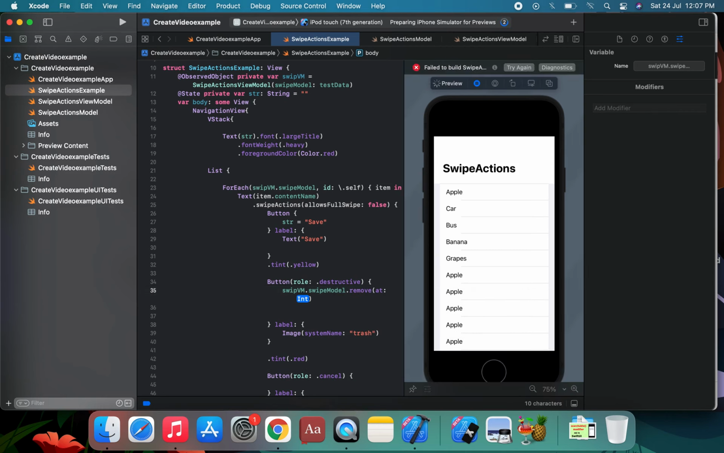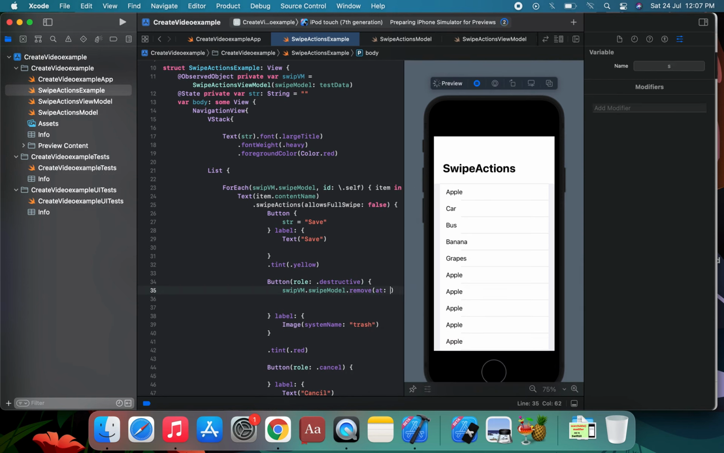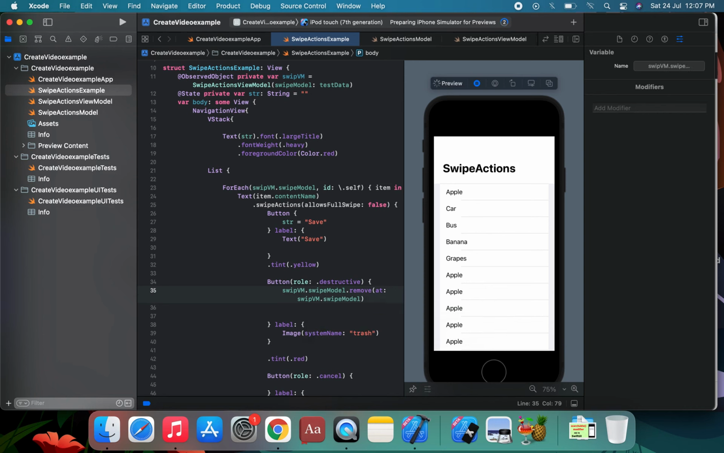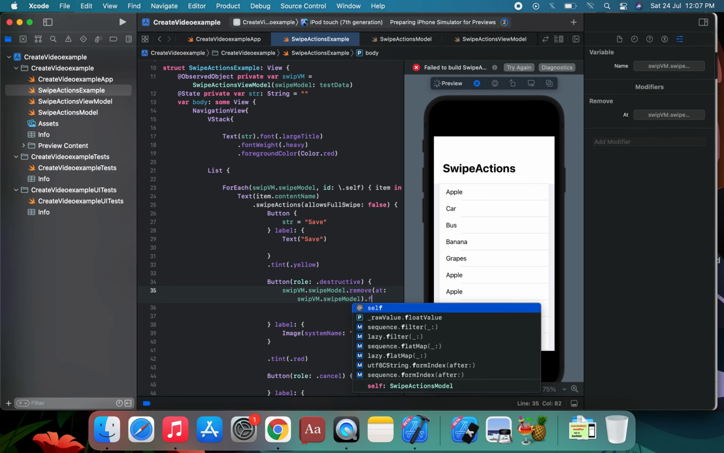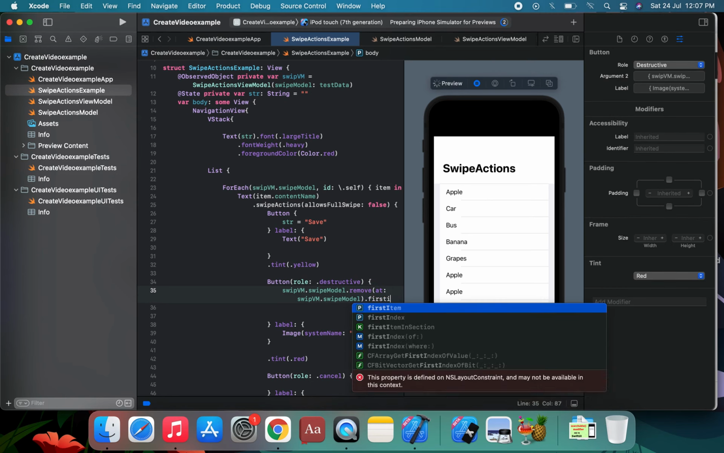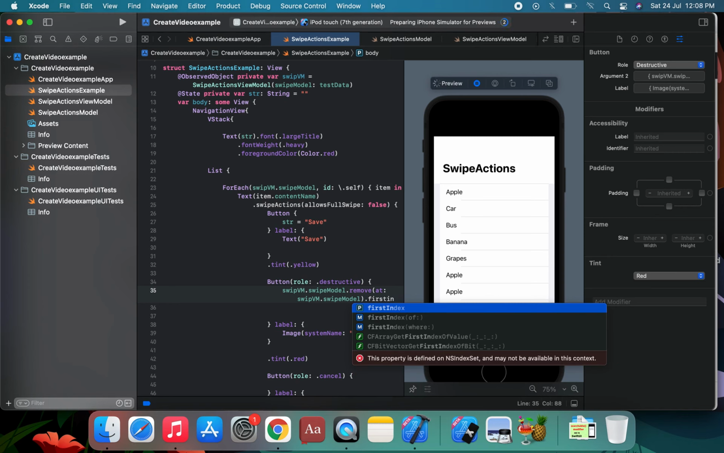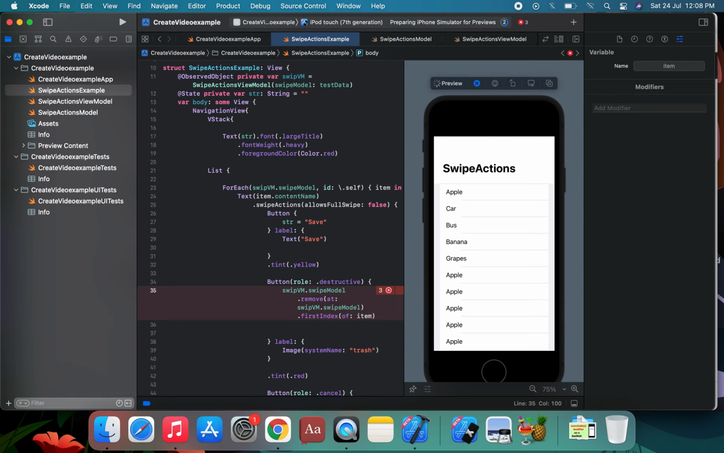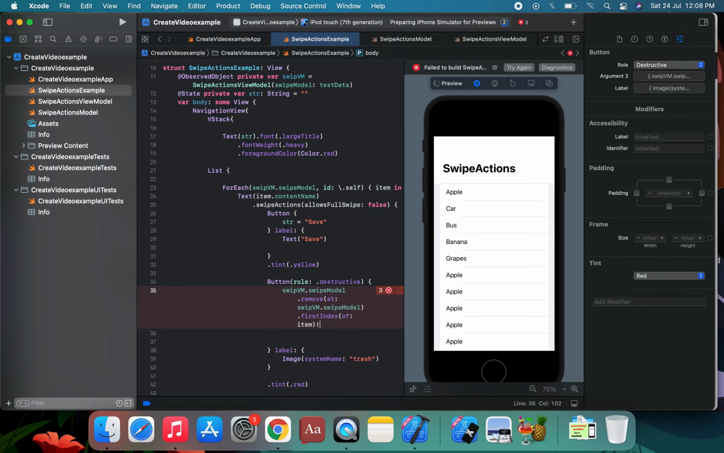We can apply this on swipeVM.swipeModel, and we can apply .firstIndex(of:) on this element, where our element is item. The item's element is force unwrapped, and you can bind it with force-unwrapped properties, and this is remove(at:).